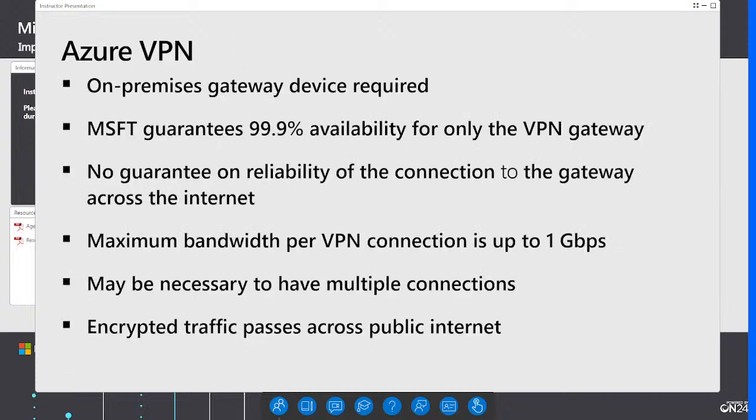Starting with Azure VPN. You may be familiar with configuring a VPN on a network device so that remote workers can log in securely via a tunneled VPN network connection, for example. In this case, what we're doing is we want to create a VPN connection into Azure. You're still going to require a gateway device on premises in your physical location.